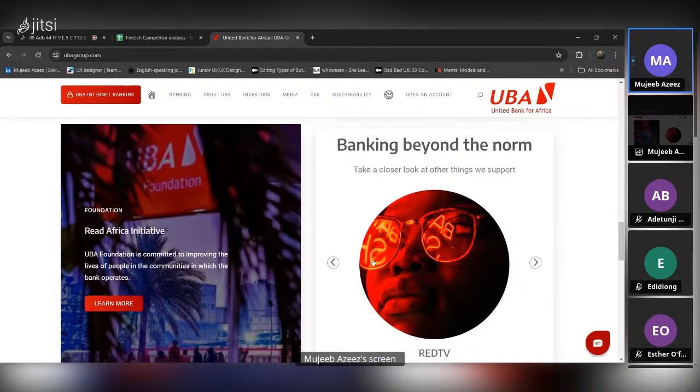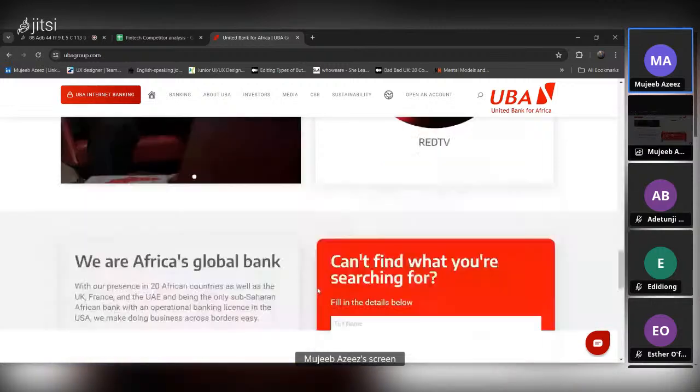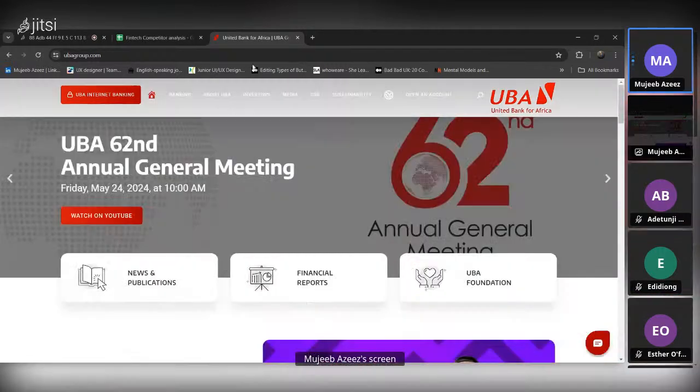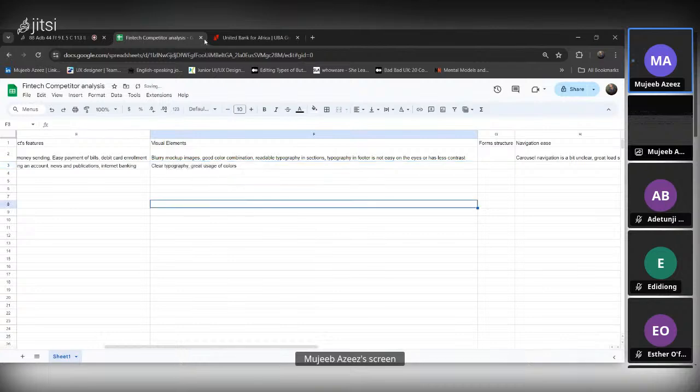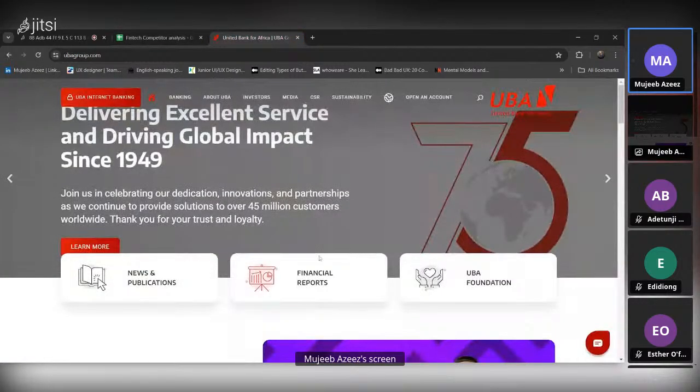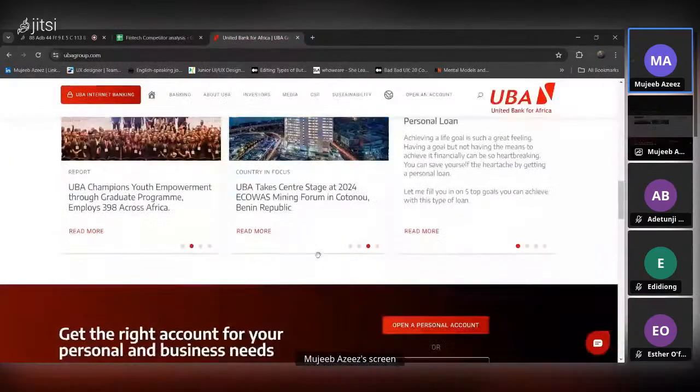Banking beyond the norm. So let's say for visual elements, let's say great usage of colors.